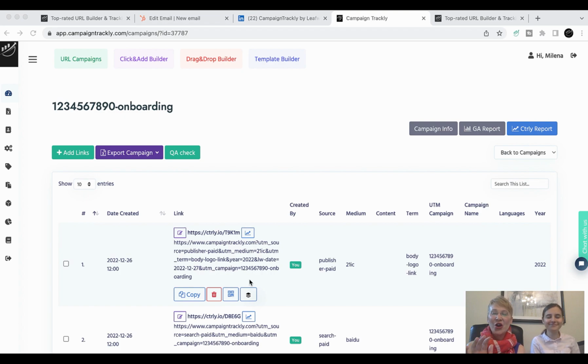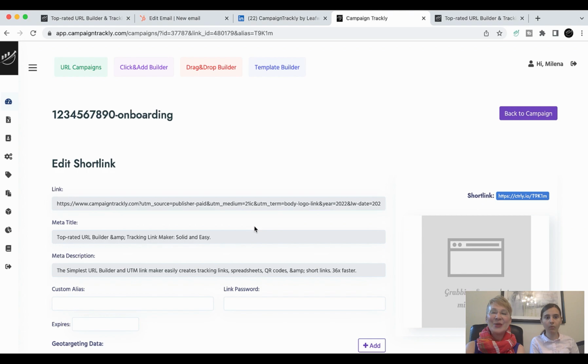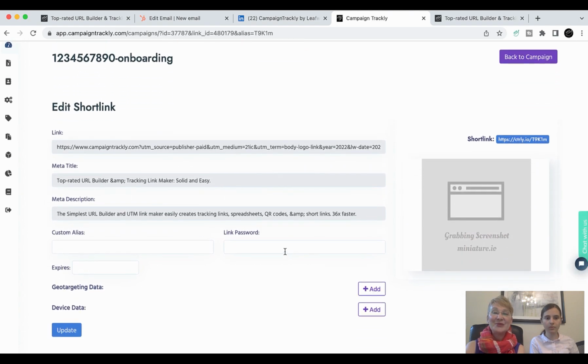So here are some advanced uses of URL shorteners that will help you optimize your reporting. When you have your short link that stands for your long link here, you can actually edit the short link in order to be able to get more information. Number one, you can use the custom alias feature to make your link more informative.